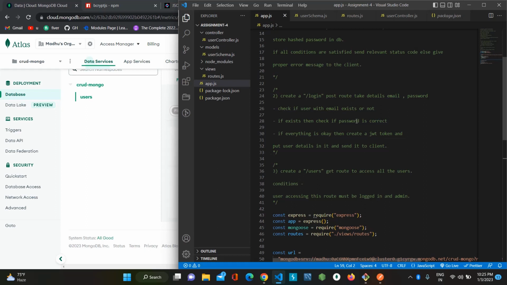If the user got registered successfully, the server will send a token to you and put user credentials in it. So in that JWT token, as I said before, there will be some credentials, and the server will send it to the client. So let's solve this thing here.